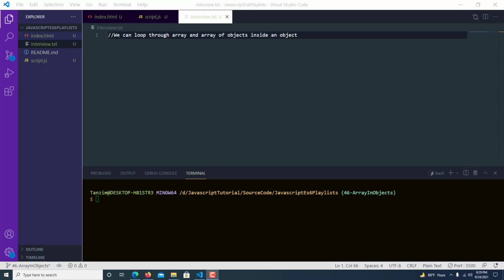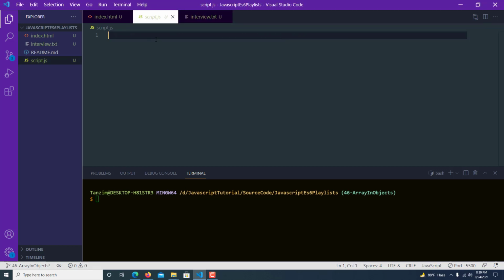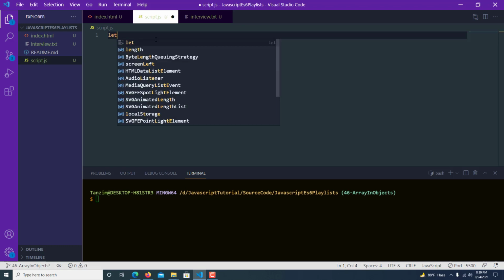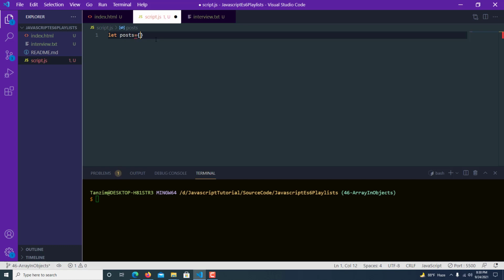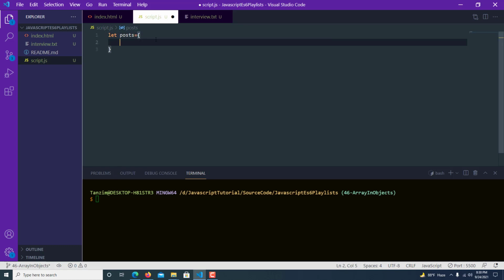Okay, so hello everyone. In this tutorial we're going to discuss how we can loop through an array of objects inside an object. First of all, you already know how you can make an object and also how you can loop through an array of objects.